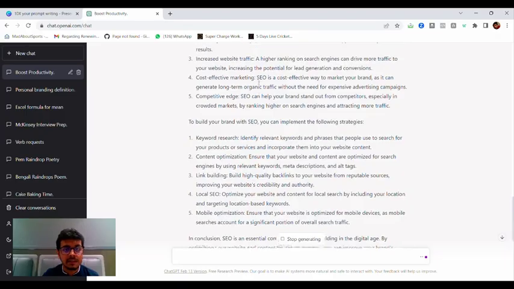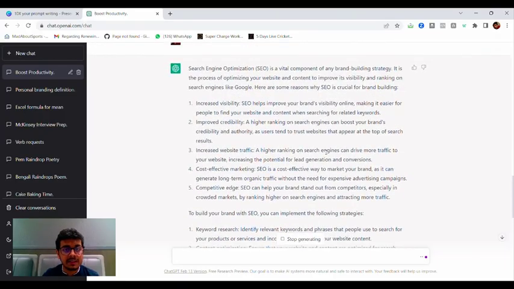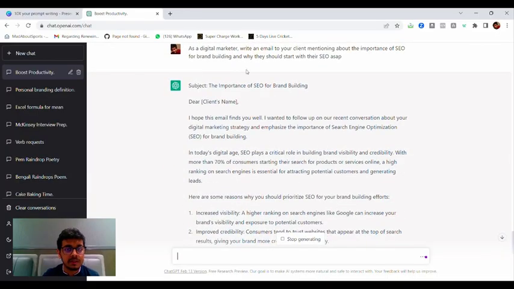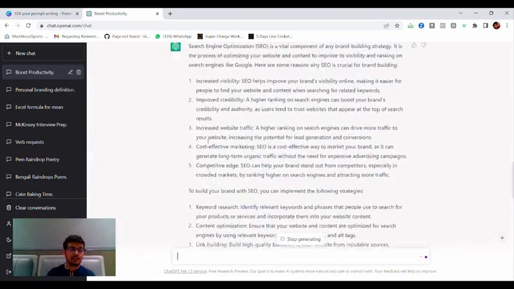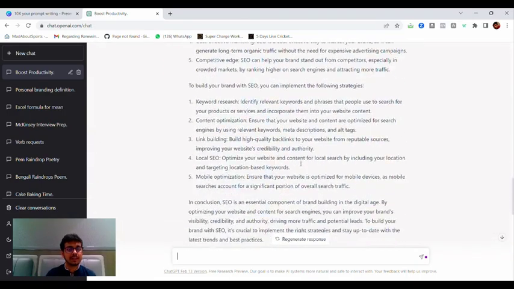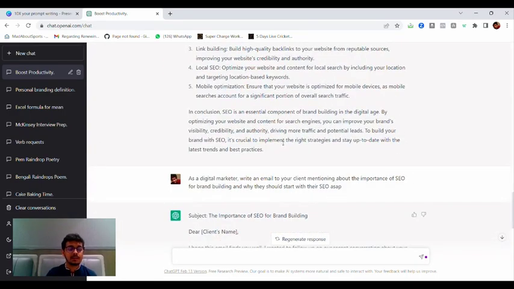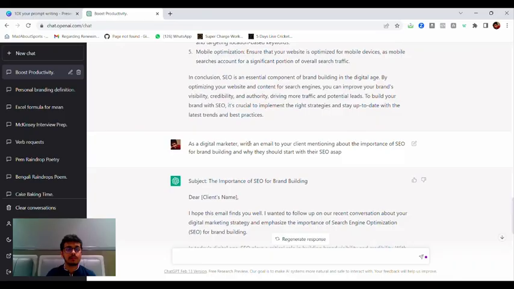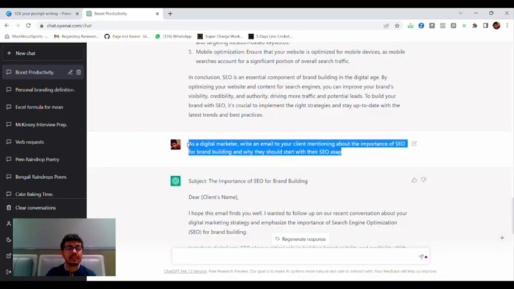Now see, look at the difference between this particular result and that result. This result is good for research. It tells you about the importance of SEO for brand building. But this particular result is the ultimate thing. It tells you everything that you should be mentioning in the email itself. Basically, it has just reduced your effort. Like if to research something like this, you took 30 minutes earlier, and then to write the email you took 30 minutes more, so it was 1 hour worth of effort. Over here, this is just 15 seconds worth of effort.